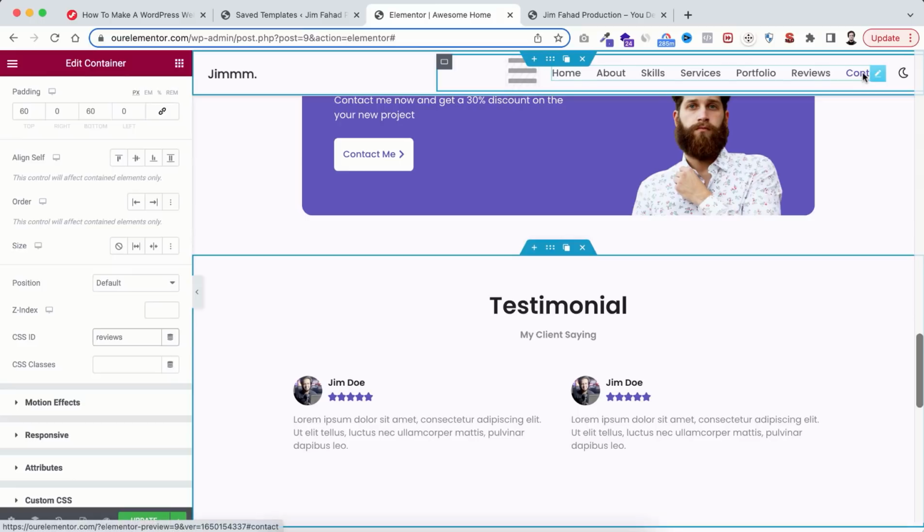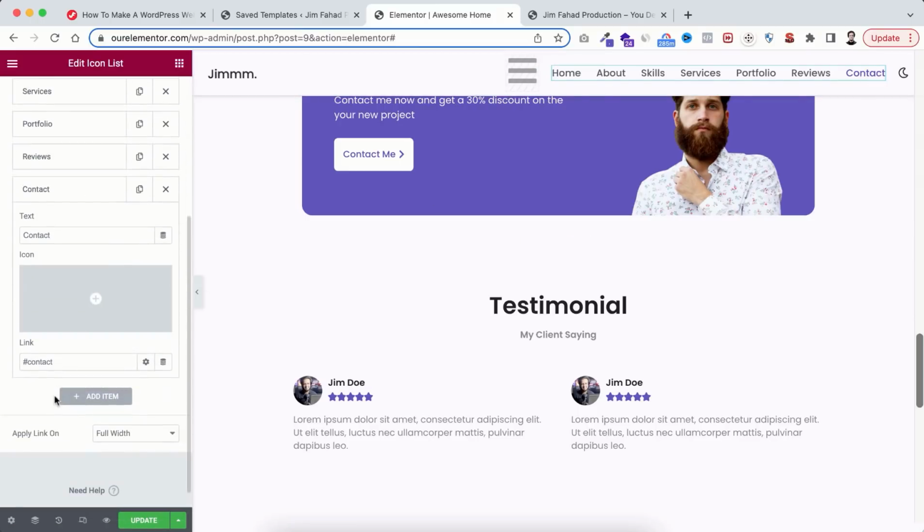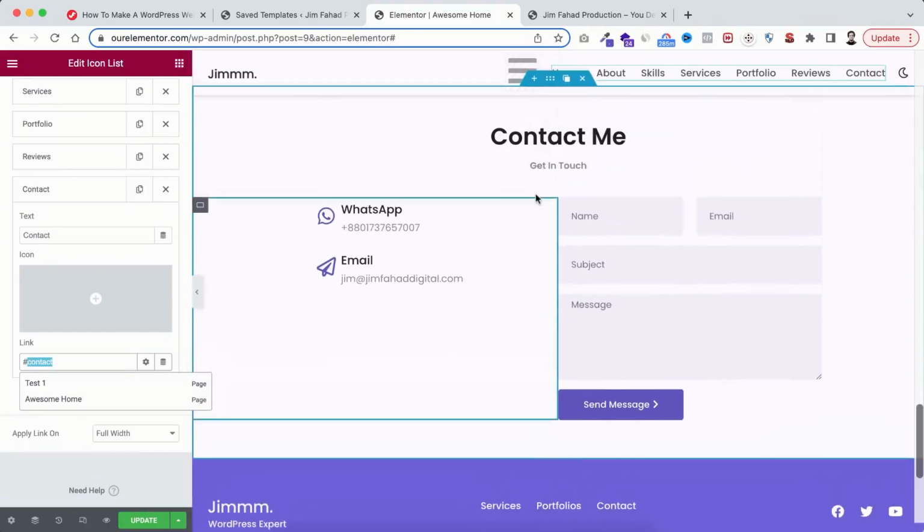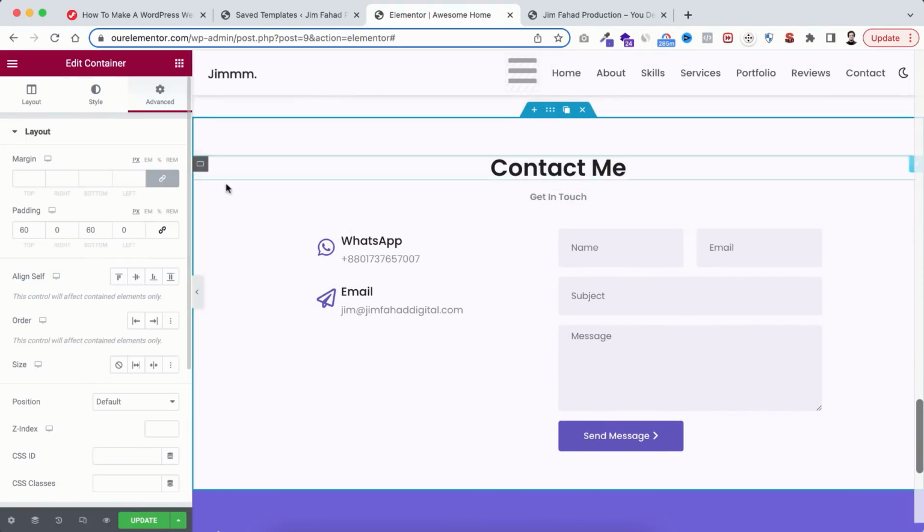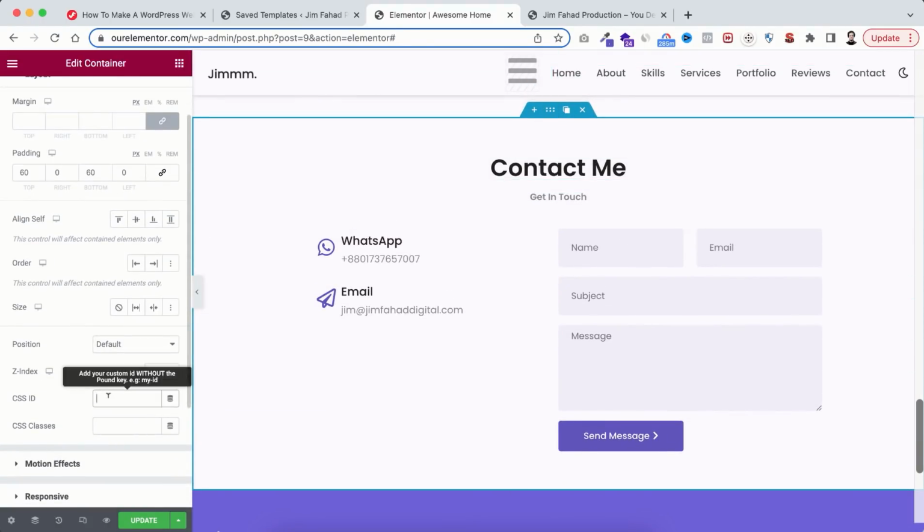The last one is the contact one. So from here, I'm taking the link that's contact without the hashtag. And here with this contact container, I'm adding the CSS ID.